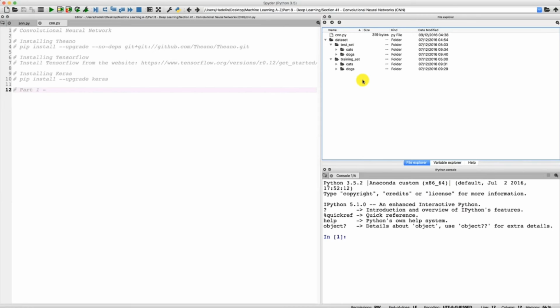All right, so to summarize, we have 10,000 images in total in the data set, 8,000 images in the training set, and 2,000 images in the test set, so that's an 80% 20% split. Then in the training set we have 4,000 images of dogs and 4,000 images of cats, and in the test set we have 1,000 images of dogs and 1,000 images of cats.